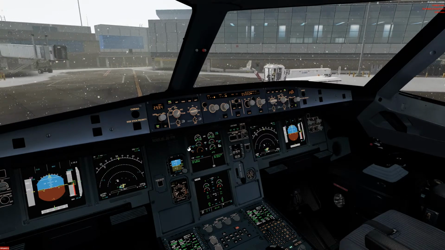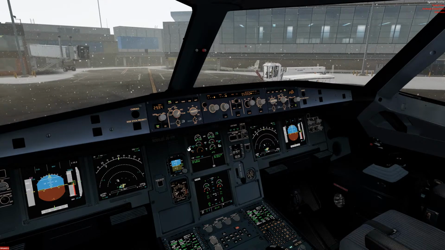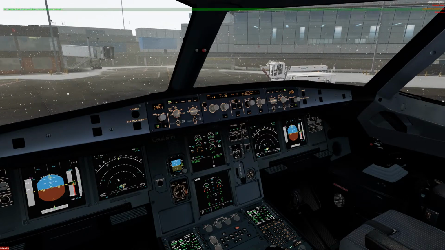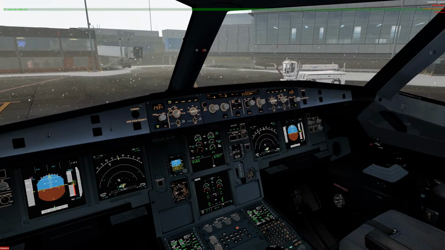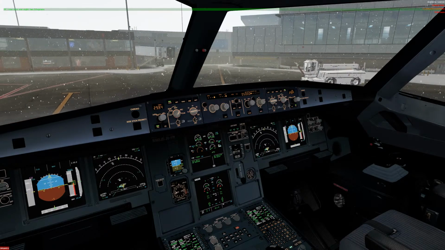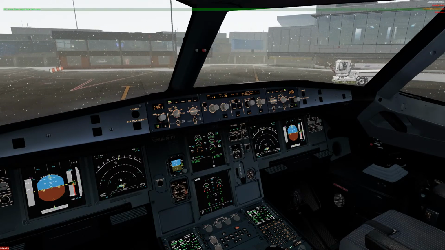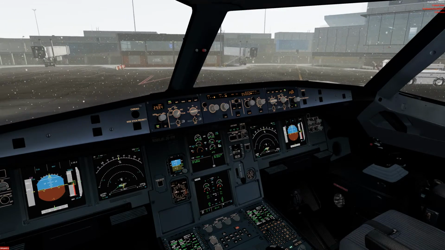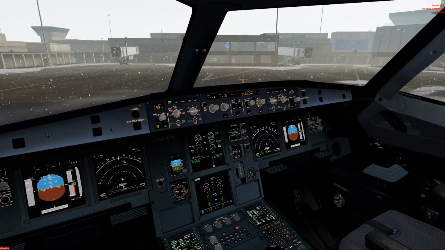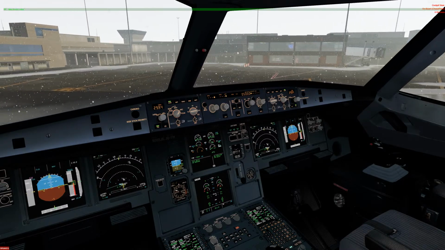It'll be interesting coming back here tonight. Yeah, 320 at 5. 10 miles, snow, -2, so we'll need to have the anti-ice on.